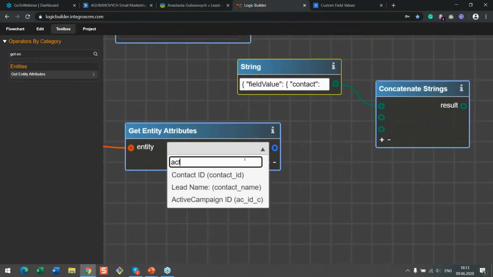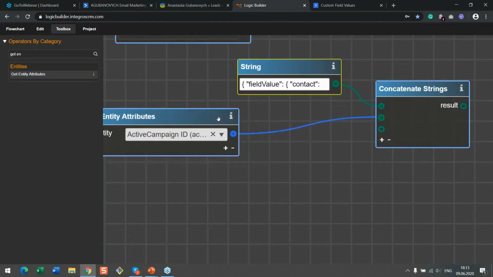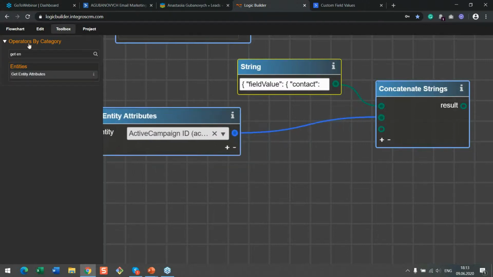And search for the field, which is ActiveCampaign ID, because I have configured in this instance a simple integration, a synchronization between ActiveCampaign and Sugar, so that whenever a lead is created in Sugar, it is sent to ActiveCampaign, which returns back an ID of this contact. So I put the ID of the contact here.